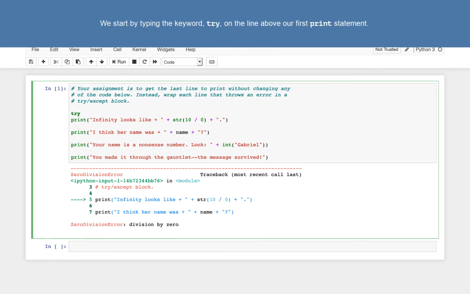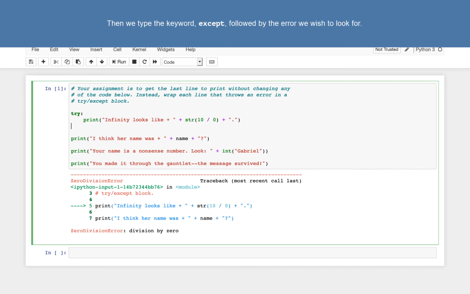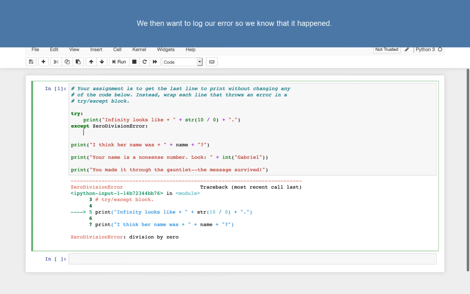We start by typing the keyword try on the line above our first print statement. We then indent the code we want to try to run, the print statement. Then we type the keyword except followed by the error we wish to look for. We know we expect a zero division error to occur from the error message, so that is what we will use for the exception. We then want the logger error so we know that it happened.